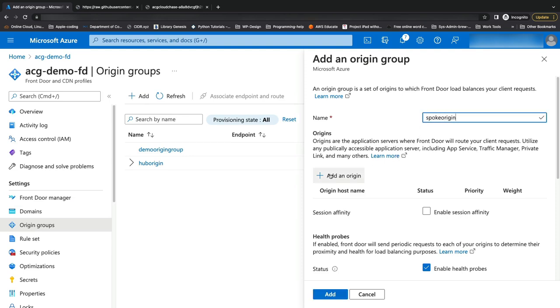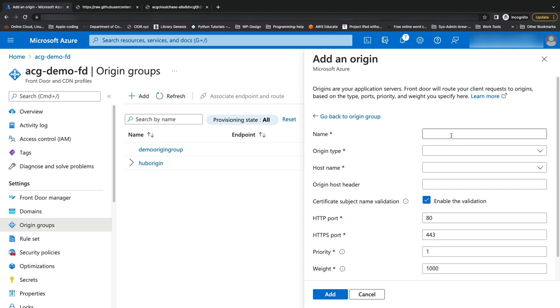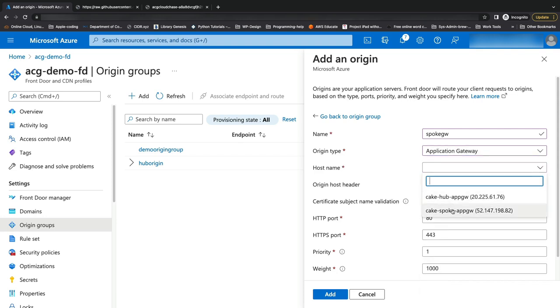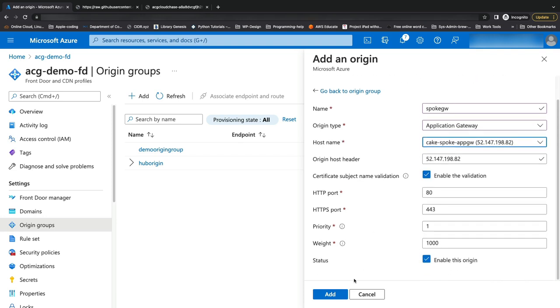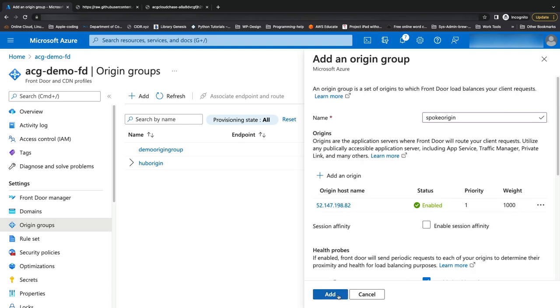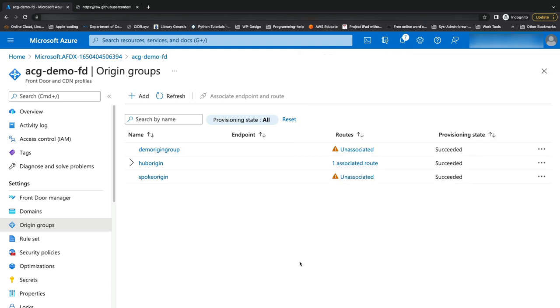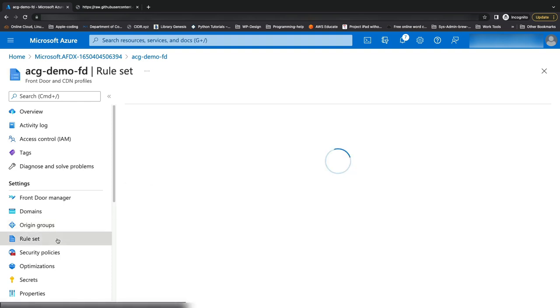We're going to add our origin of our spoke application gateway. We'll call this the spoke gateway. Then we'll select our origin type of application gateway, and then we'll select our spoke gateway here. We'll accept all the defaults and click add, and it's going to create this origin group for us. And then once that's done, we see we have those two origin groups. And then we'll move into our rule set here.